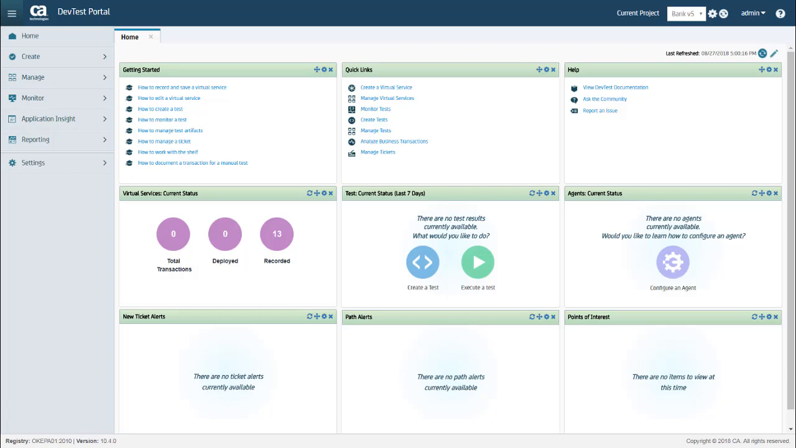I should point out though that you can create a virtual service from an OpenAPI spec using the same features that were present in Swagger 2.0, but the new features that were added as part of OpenAPI 3.0 are not supported. So in this video, I'm going to use a Swagger document that's included with the DevTest installation for the Forward Cars demo application. And this functionality is available in DevTest Portal as well as in Workstation.